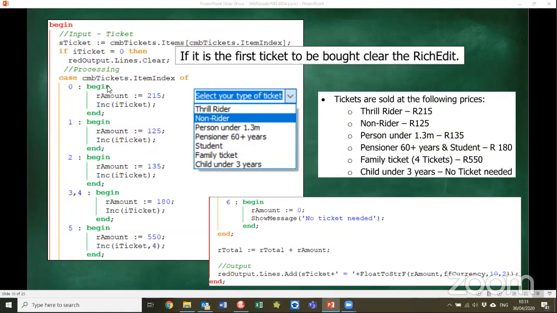Otherwise, based on the item index of my combo box, there's my combo box. So Thrill Rider is going to be at 0 item index. Non-rider is going to be at 1 item index. So here I've got my case statement. If the item index is 0, our amount is 215, and I inc 1 more ticket.